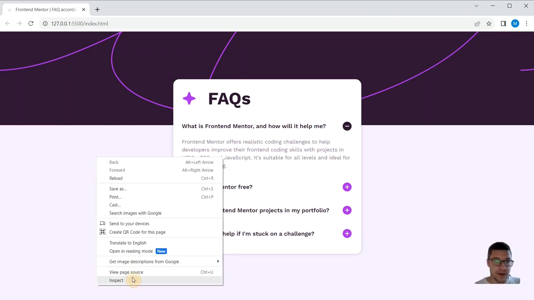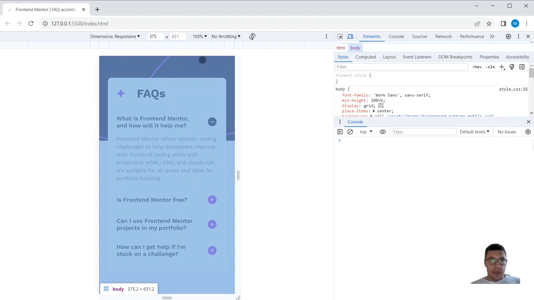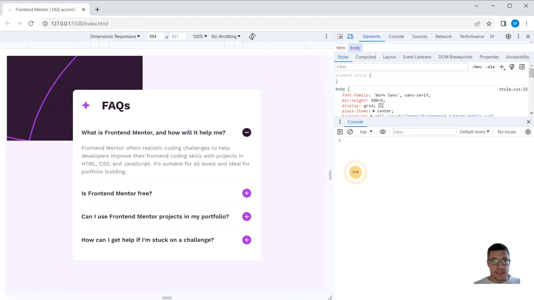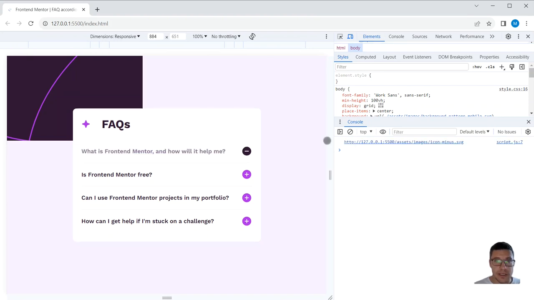I will open my DevTools. Okay, let's expand this. Oops, I need to change repeat on my background image. Never mind, I'll do that later. So let's have a look. We will click on this, and here we get our source, which is our icon minus here.